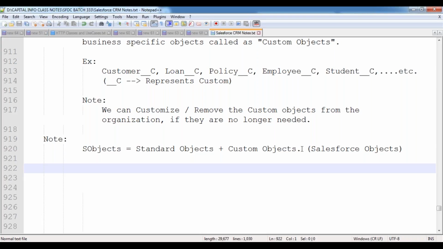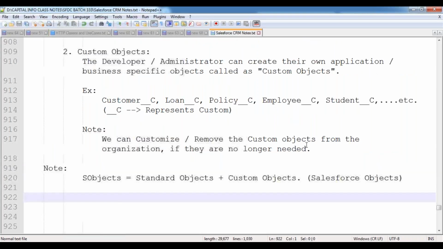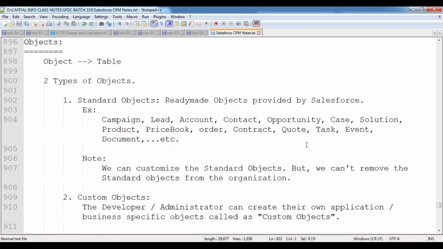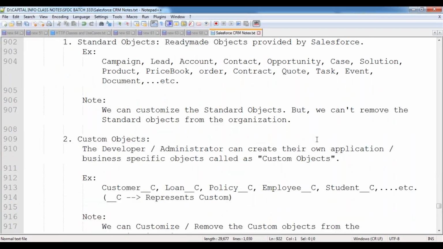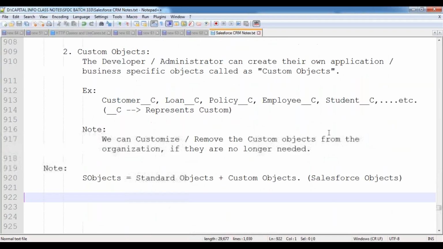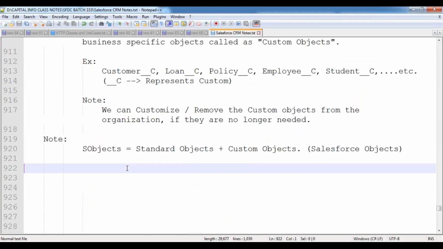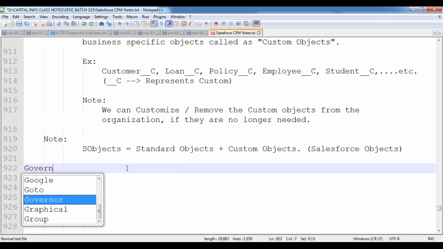Okay, now we can raise a question. Sir, how many custom objects can we create? Object means table. How many custom tables can you create inside our organization? How many custom objects can we create? In this case, Salesforce has given some limitations that are called governor limits.